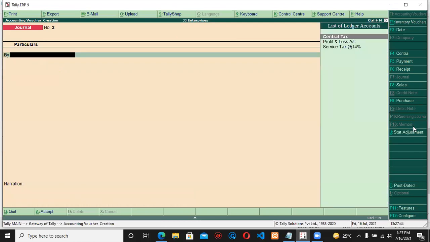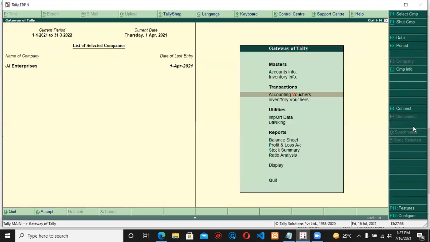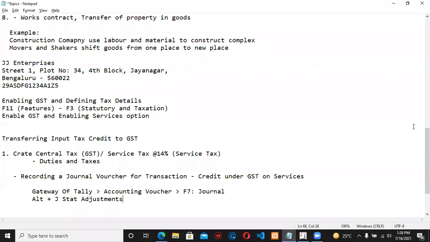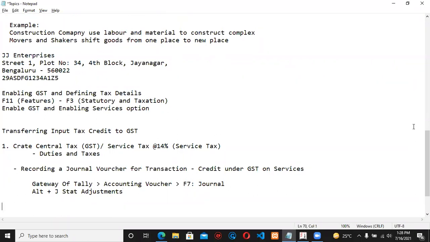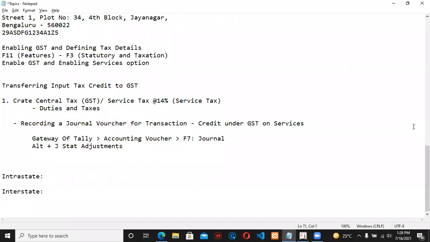That is how we perform your input tax credit. Input tax credit has been transferred to your GST, that is the appropriate ledger, the central tax ledger. Once you're done with this, then comes the next part. So transferring of input tax credit to GST is performed. Then we have got the next topic called intrastate and interstate. Let me give you some points about what exactly intrastate is and what interstate is, a small briefing.